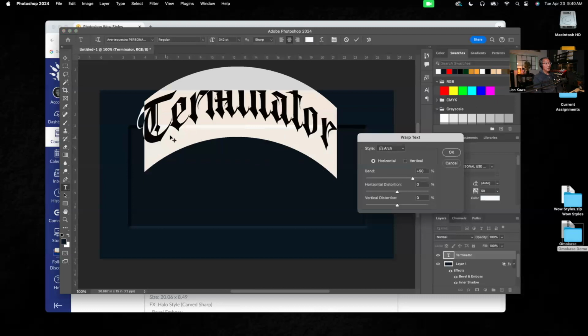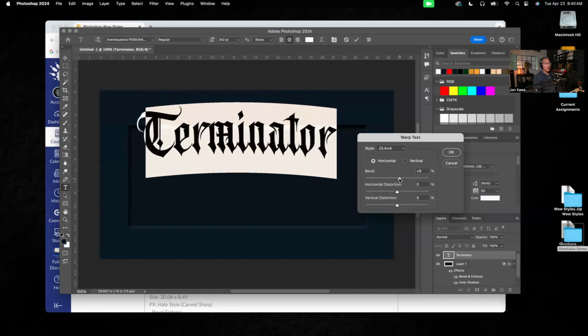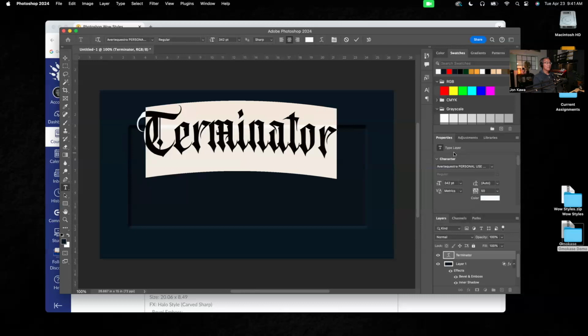When we do that, you're going to see the text really arch around. This bend is defaulting at +50. We obviously don't want it to bend that much. In fact, we're just going to bend this +10. So I'm going to pull this all the way down to +10. So it's a very subtle bend, and that's what we're going to use. Okay, so I'm going to click OK.